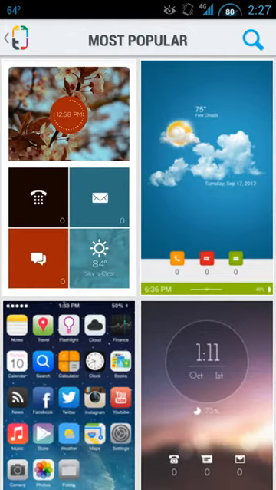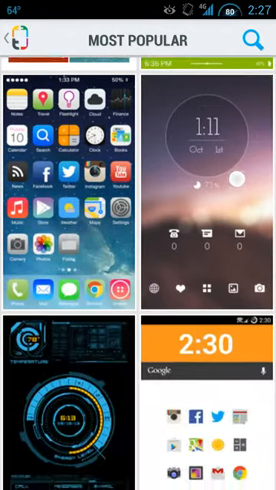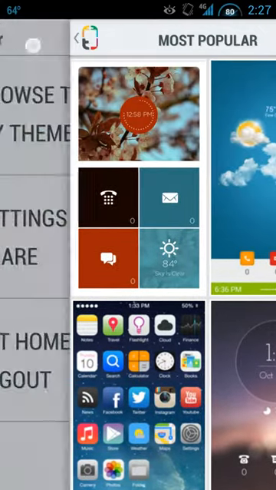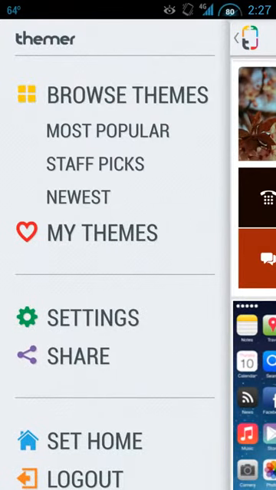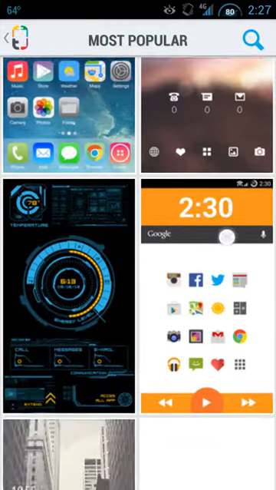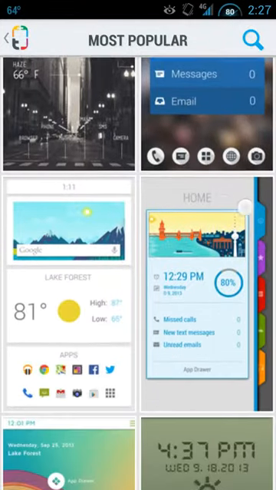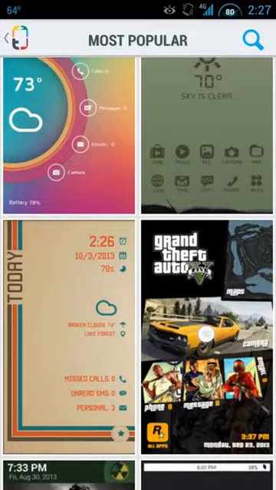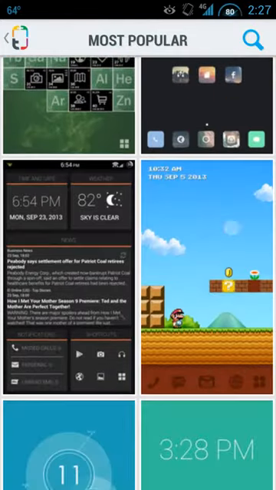So what you do in Themer is you pick a theme here. There are a bunch in here. You can go to Browse Themes and look through newest, staff picks or most popular. So we'll just go to most popular, and you can pick the theme you like. You just scroll through them and find one you want to try and go ahead and click on it.